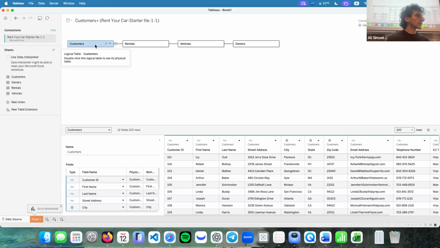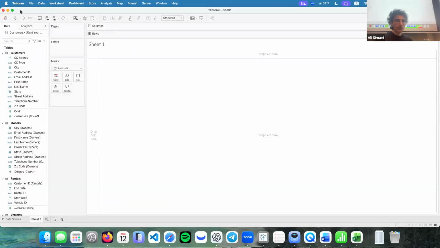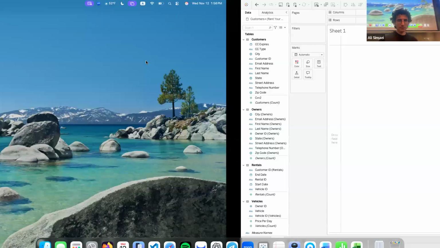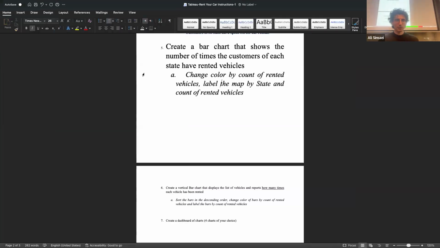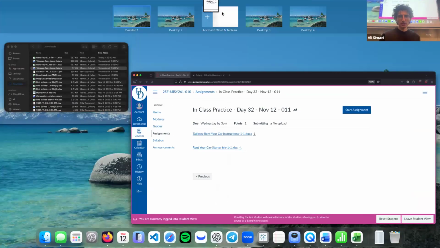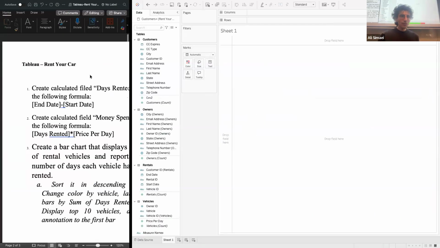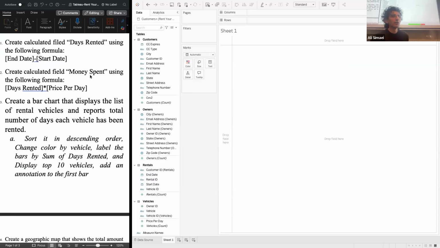Okay, so this is our first step. If you have more than one table, you want to make sure to correctly link the tables. Okay, let's start working on the questions. I think I had the questions here. Okay, first we want to work on the calculated fields. We want to create a set of calculated fields, and then we are going to use them in creating charts.